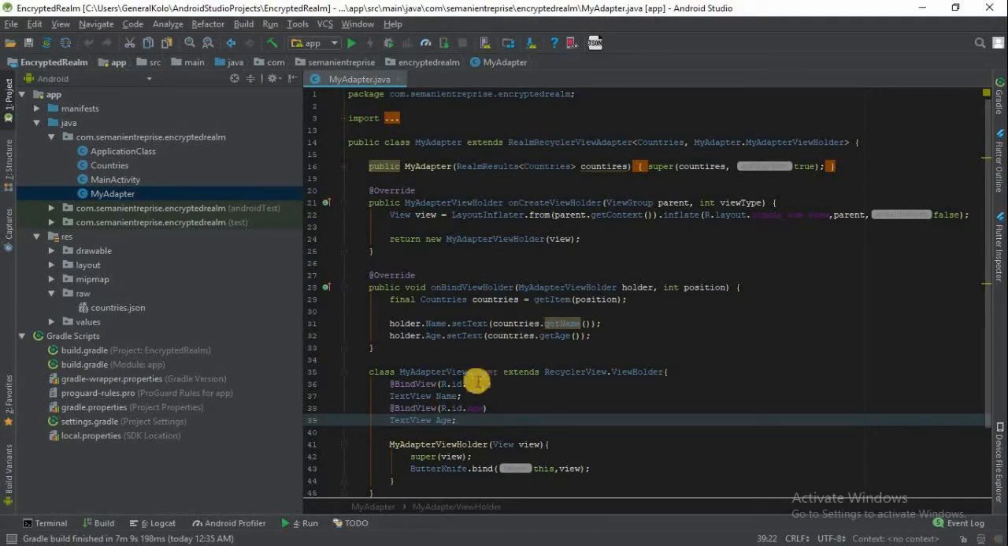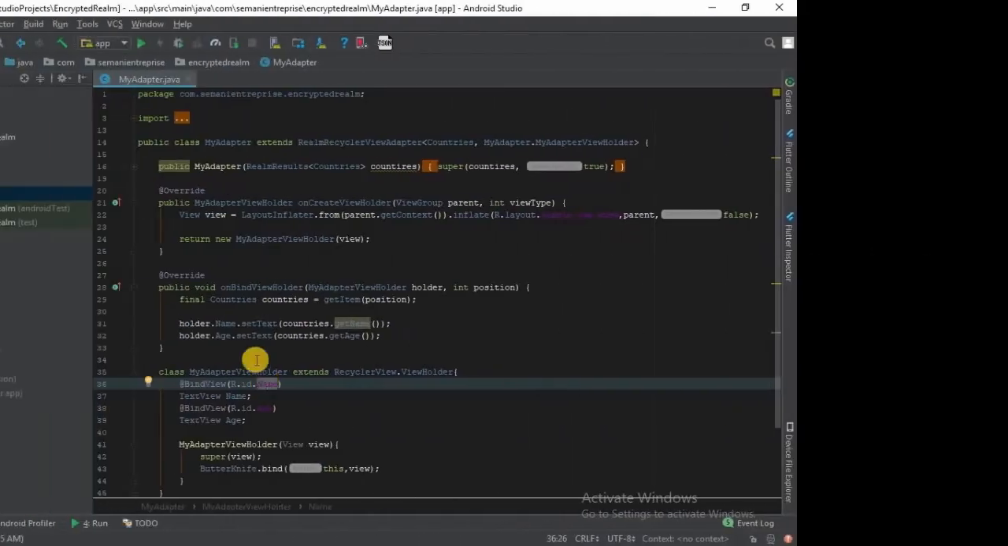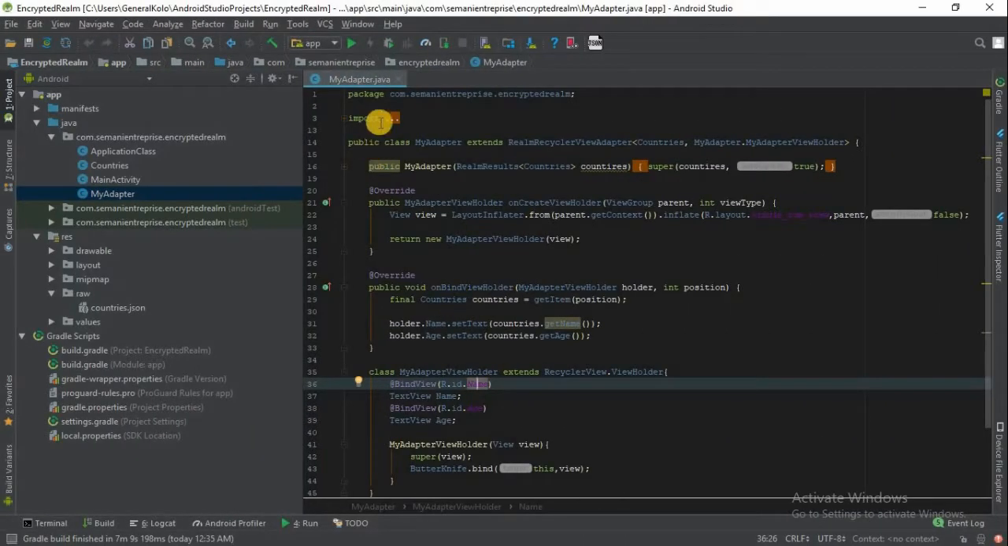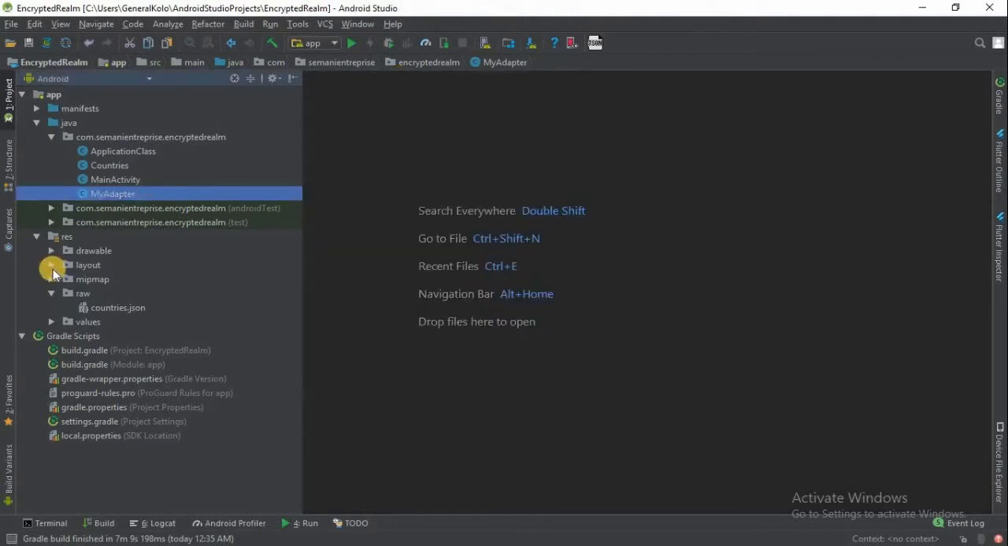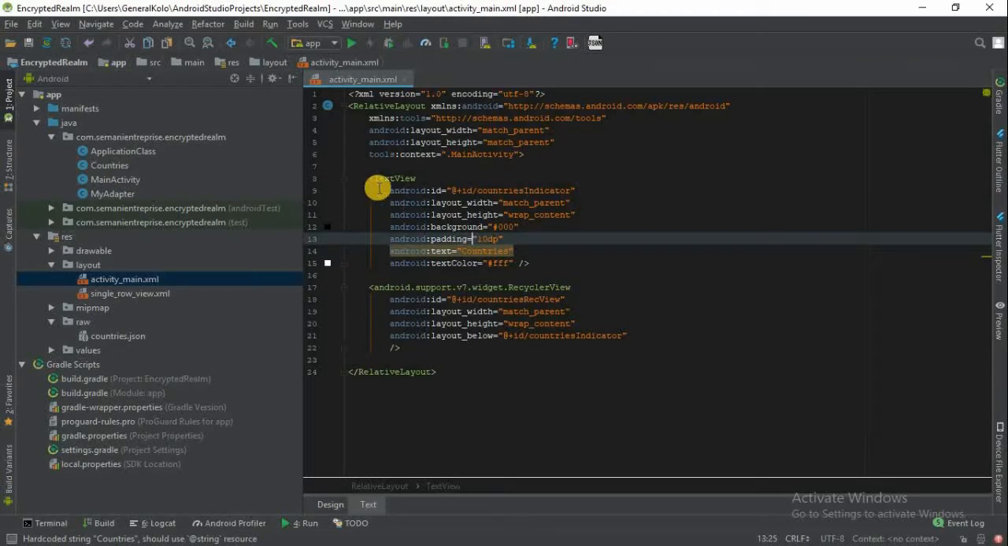Now for us to better understand this, we are going to go to creating our layout file. That's the next section of this tutorial. Now in creating our layout file, we're going to go to layout, activity underscore main. Now this is our activity underscore main layout file, which is going to look like this.